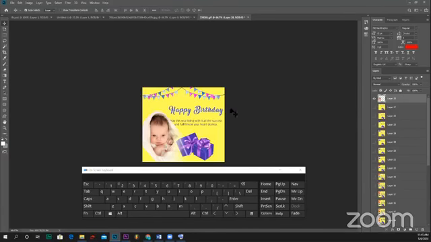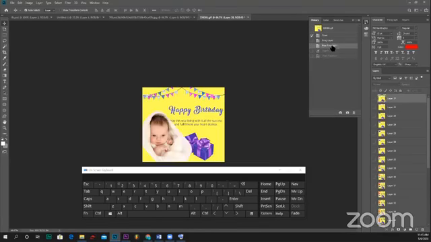Or else you can see the History panel. This is the history of your page, and you can select a history state and delete it. Then you can get back to your last work. This is also the same way.